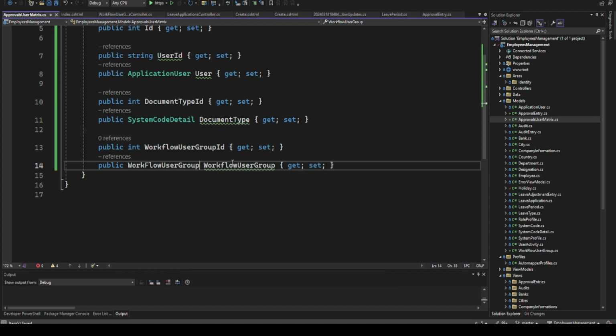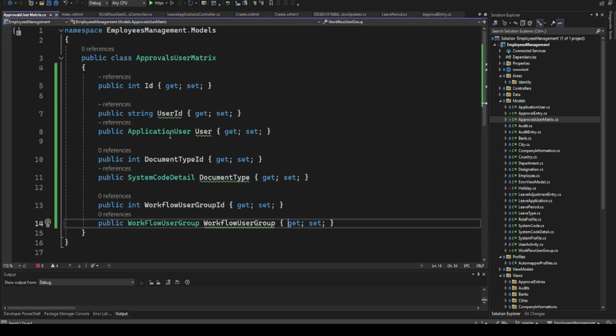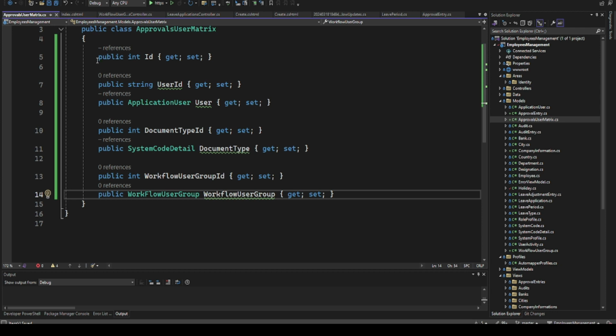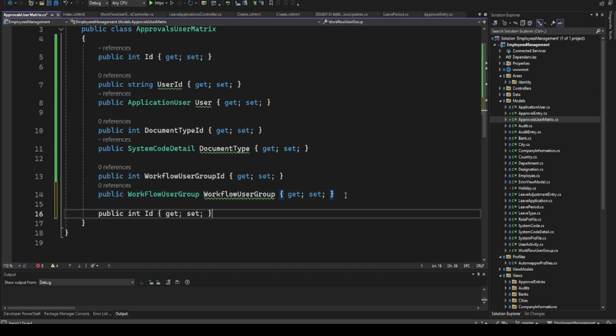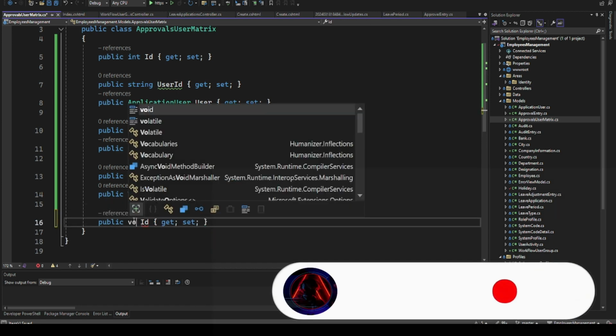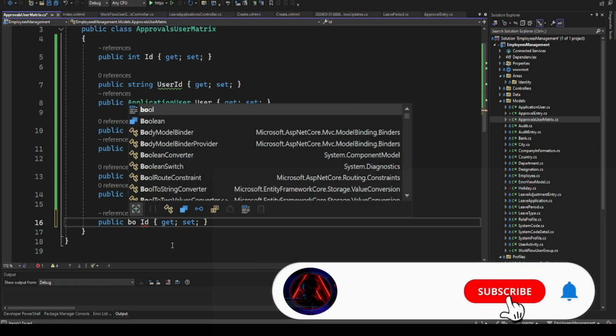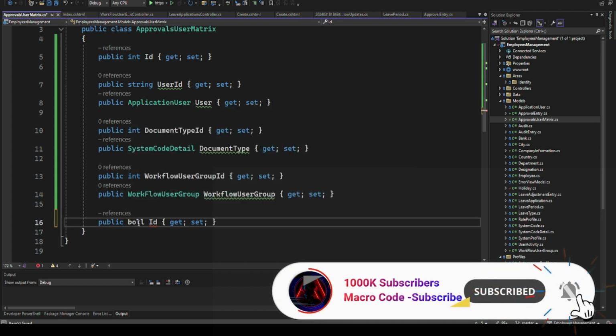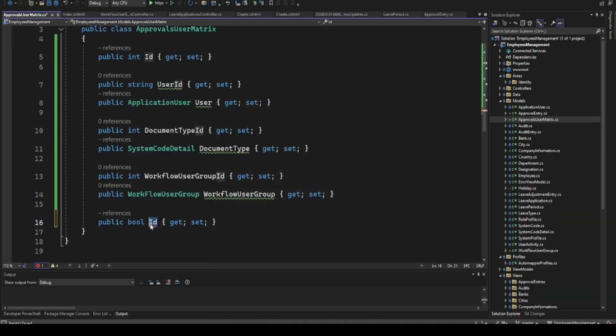Workflow user group. Now on this assignment of ours, we can do one more thing. We should also determine whether the matrix is active or not. So I'll just have here my boolean. I'll do bool, then I can say here active. I'll just say this is active.